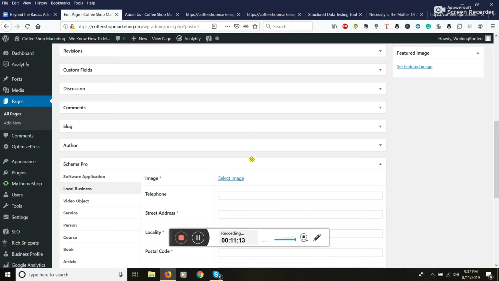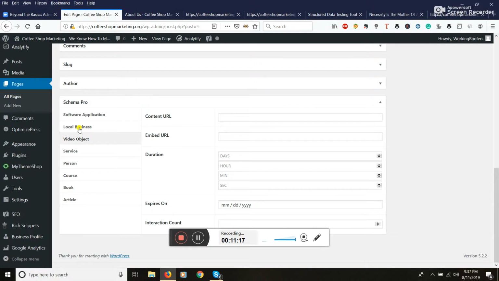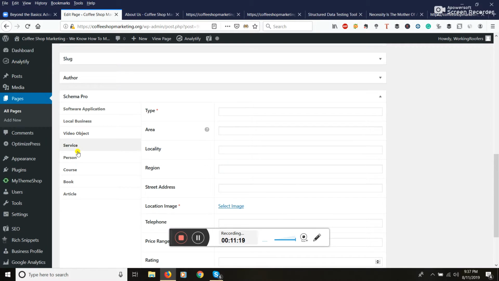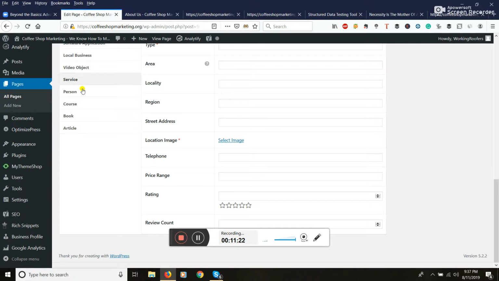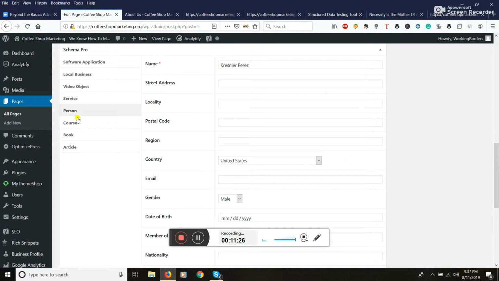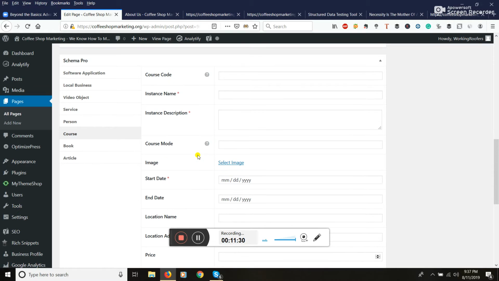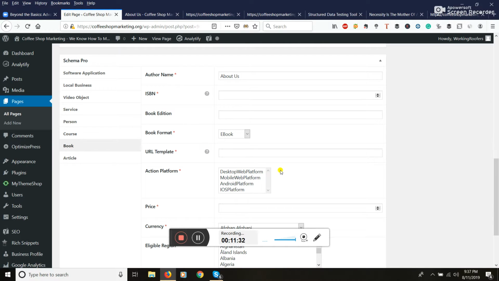So you see this one has stars as well. The local business one has stars. Okay, the service one has stars. So there's 3 so far that have stars, as you saw. So here's another one with stars, course.